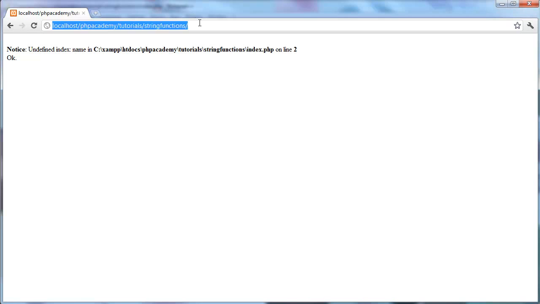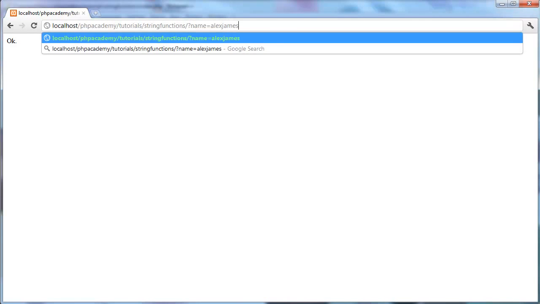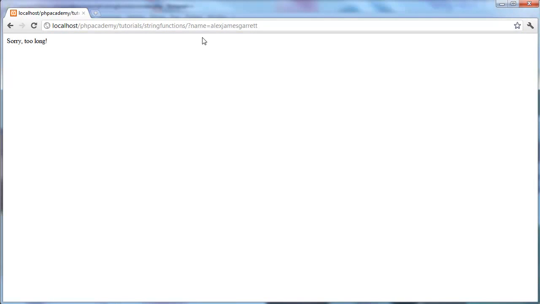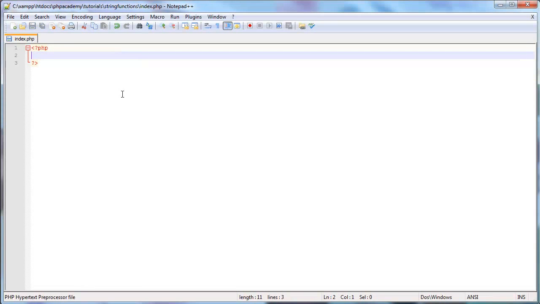Obviously we haven't validated properly. If we were to pass our parameter name, if I did Alex, that would be okay. If I did say Alex James Garrett, sorry, too long, because we've reached the maximum length, which is 10 characters. So we can use this in a variety of ways, but obviously if at any point while you're writing code you need a string length, for form validation or whatever, then strlen is the function to use.